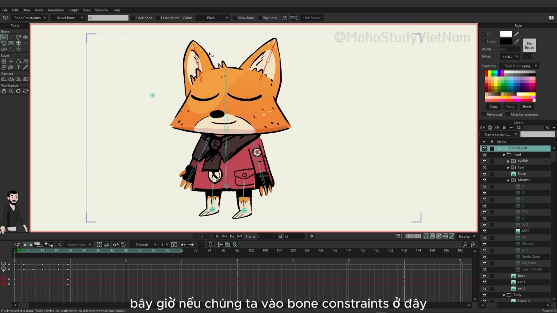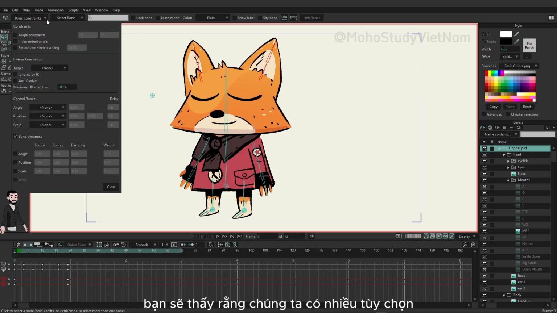Now, if we come over here to Bone Constraints, you'll see that we have a variety of options. And right now, we're just going to pay attention to Bone Dynamics, which is listed on the bottom. By default, Bone Dynamics is turned on. So no matter what rig you set up, no matter which bones you draw, this will be the default setting, and you can turn it off if you wish. However, you're not going to see any physics being applied to the ears until you enable Angle, Position, Scale, or Wind. That's when you'll see the effects take place.